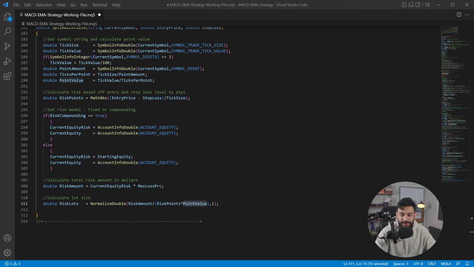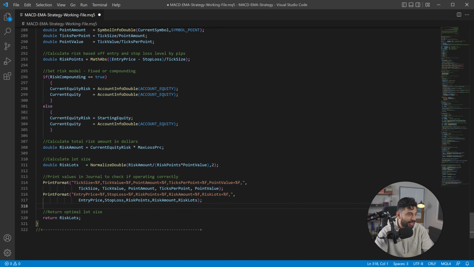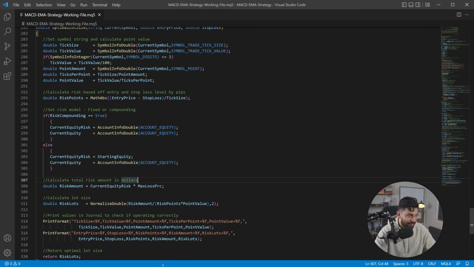Now, the last thing that we want to do is just return what our lot size is. So we just return risk in terms of lots. And the second last thing we want to do before we return is put in this print function. This print function just prints the values we were just talking about in the journal, for some journaling purposes, so that way we can make sure that the expert advisor is working properly. Let me change this. And that is it for the code. So let me save that.